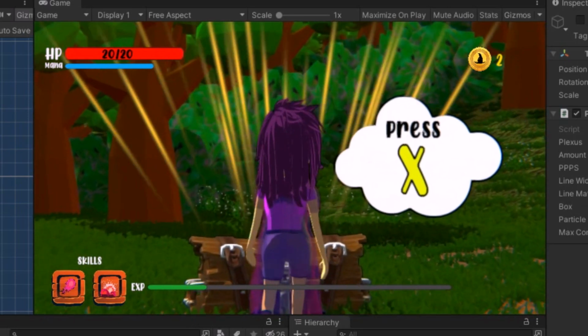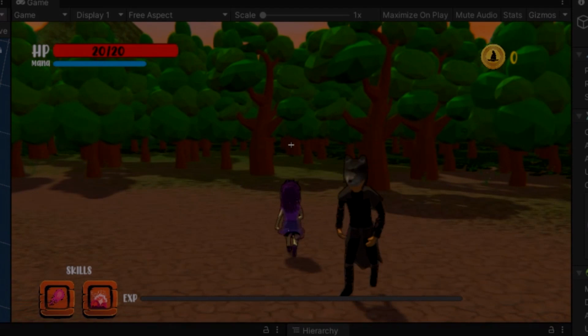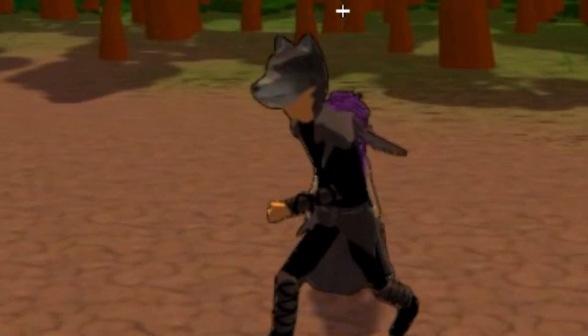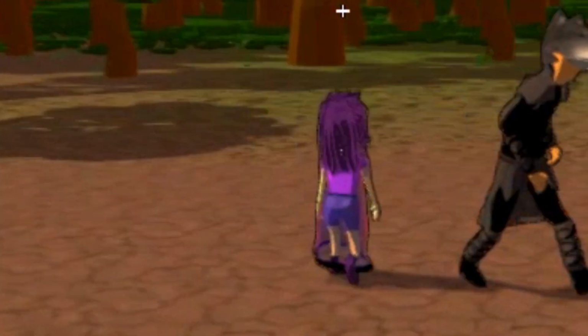And here you can see that I added in whenever you get an item that's added to your inventory, whether it's coins or a mana potion or health potion, you'd see a pop-up to the side just so you can get a little notification.